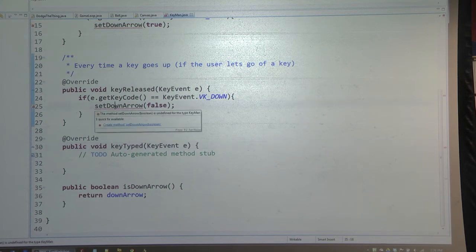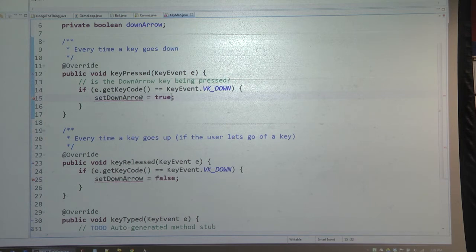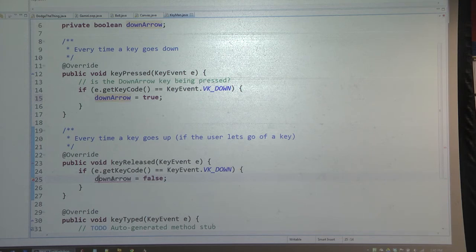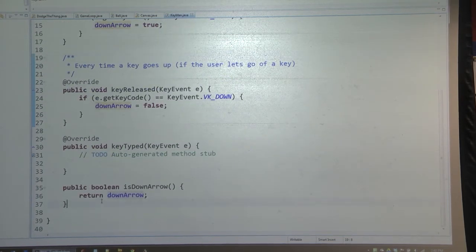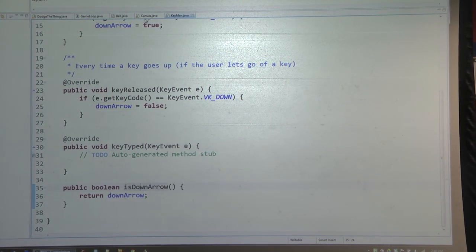Yeah, you can type that in. It's going to complain at you first. When I added the getters and setters, Eclipse also changed everything to use those getters and setters for some reason. Okay, now we're good. So we added a getter, isDownArrow. Okay, first let's set downArrow equals false, right?